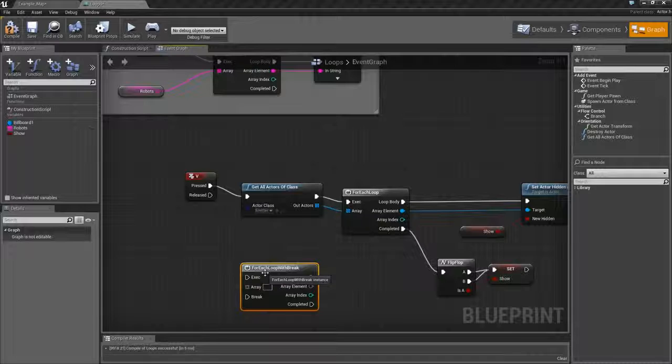So I'm not going to demo that because there is a video specifically over a for loop with break, and it works exactly the same way.